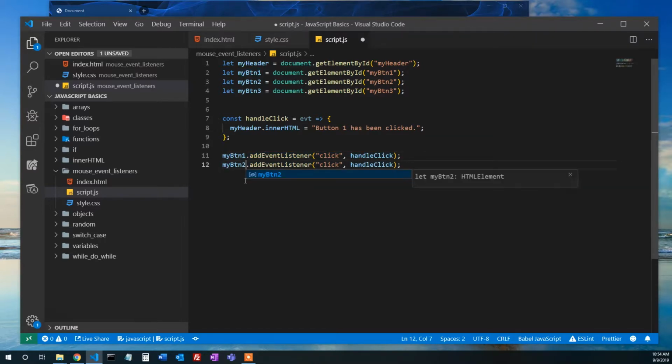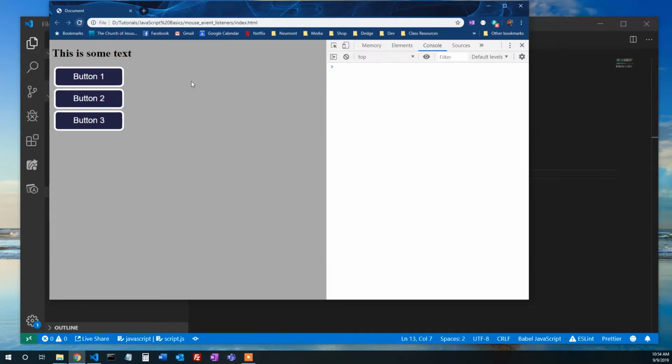And I could very easily put in button 2 here and tell it to handle click. And if I wanted to, I could put in button 3. The problem is my text here is just saying button 1 has been clicked. So if I run this, if I click on 2, button 1 has been clicked.